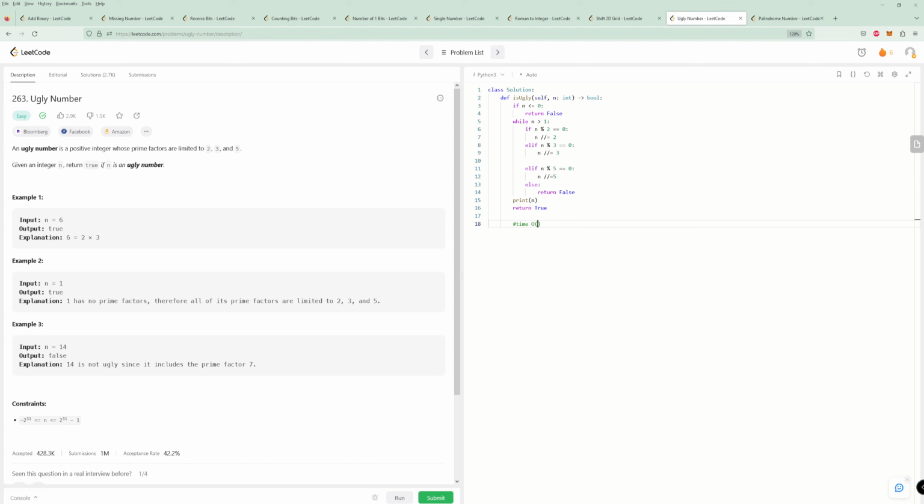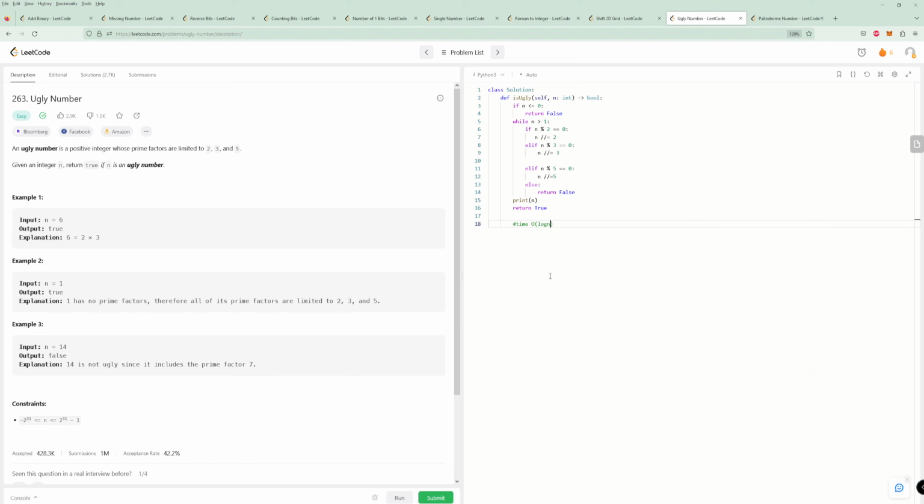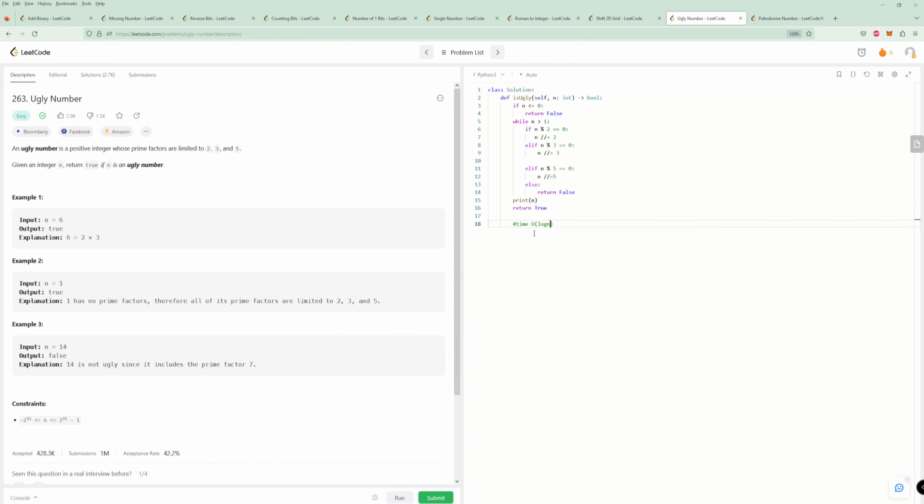we are dividing by 2, 3, and 5 every time. This is kind of similar to divide by 2, except I think it would still be log n. Normal log n is log base 2, but now we're also dividing by 3 and 5. So it might be a little faster than log n, like log base 3 or log base 5, depending on what digits it has. And then space is O of 1.